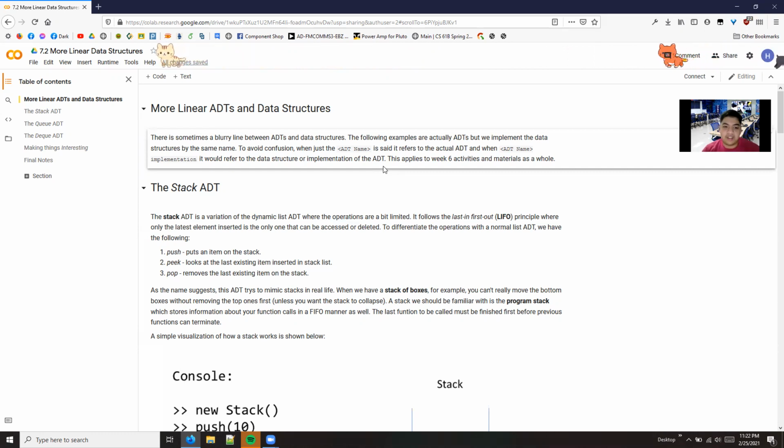Usually, for example, here, the first one we have is the stack ADT. When we just say the stack or stack data type, that refers to the ADT. And when we say the stack implementation, that refers to the data structure itself.